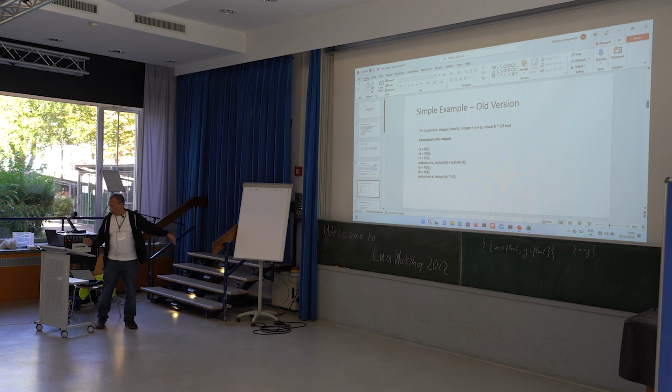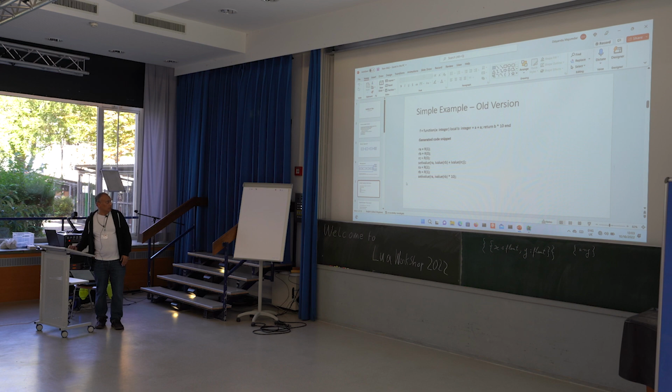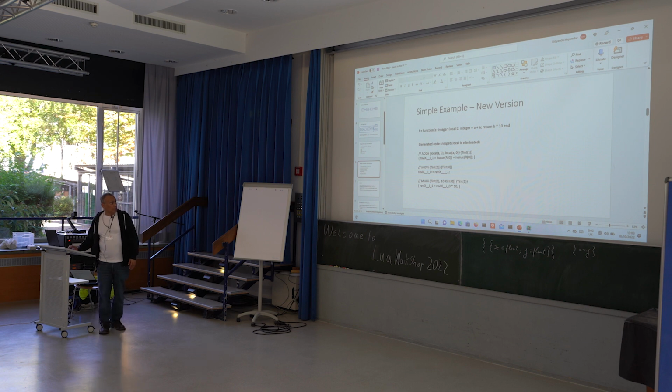This is the very simple example, and the same code in the new compiler generates different output. Here you can see that for the incoming variable we are still accessing the Lua stack, obviously, but b has disappeared. b is now stored in a local C stack variable, and again what we return is the value from the C stack variable.